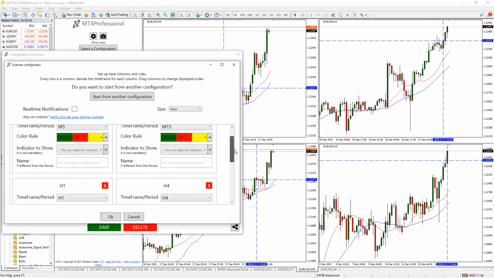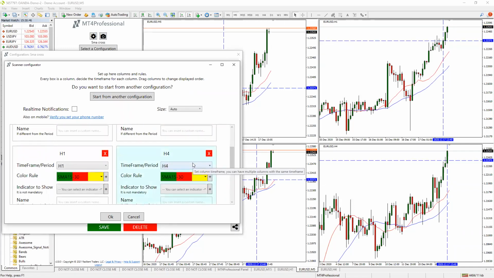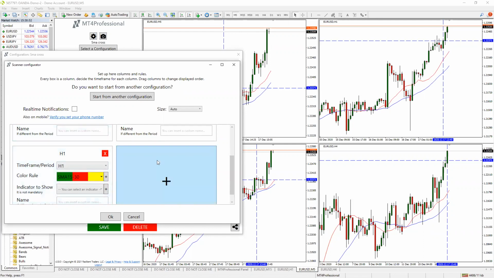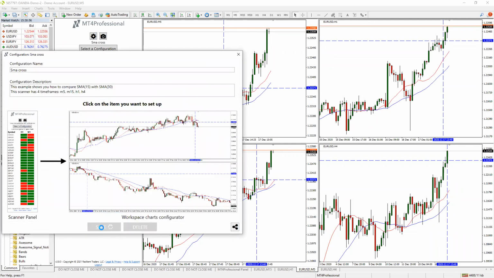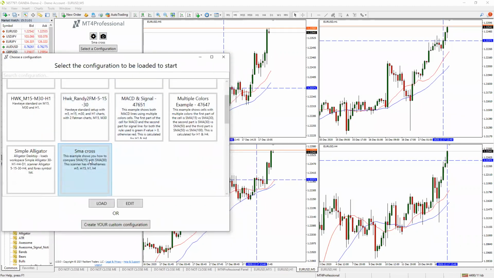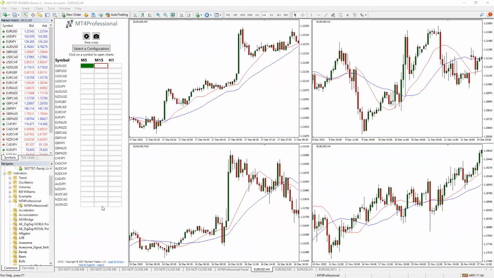Now, if I didn't want the 4-hour scan, all I wanted was to see just the 3, then I can simply click the X right here, and you can see now I only have 3 time setups. So I click OK, I click Save, close this, and I load the new setup, and now you can see I only have 3 time frames.